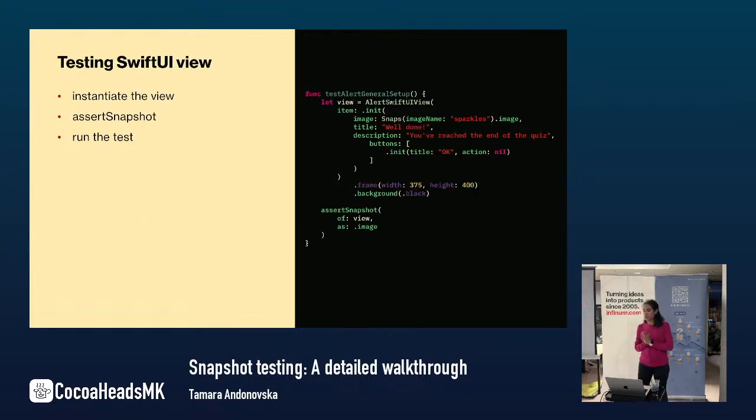Now we finally get to the test cases, and let's say that the view that we previously looked at is written in SwiftUI. So what you need to do in this case is first instantiate the view in the sense that you need it to be. Then you use the assert snapshot method where you provide the view that you're testing and the image strategy, and then you'll have to run the test.